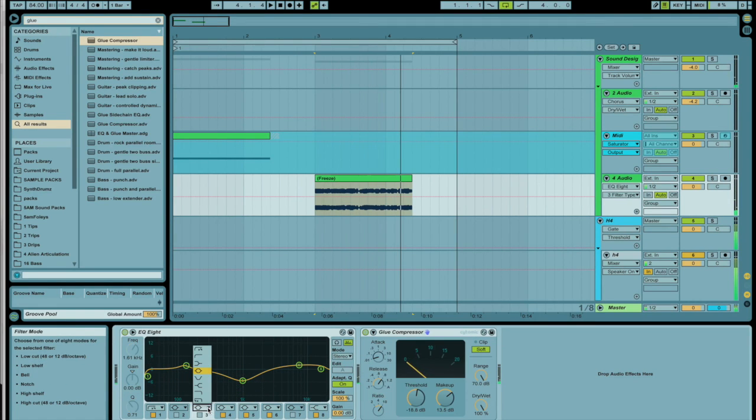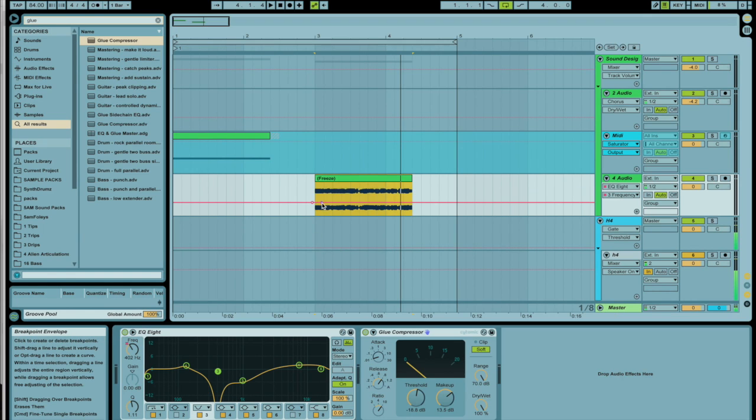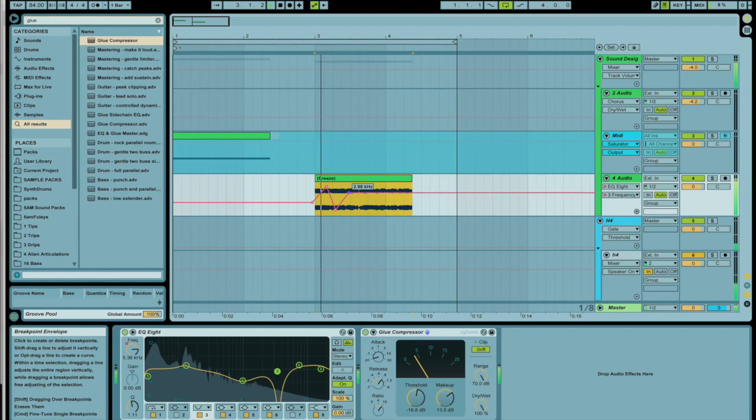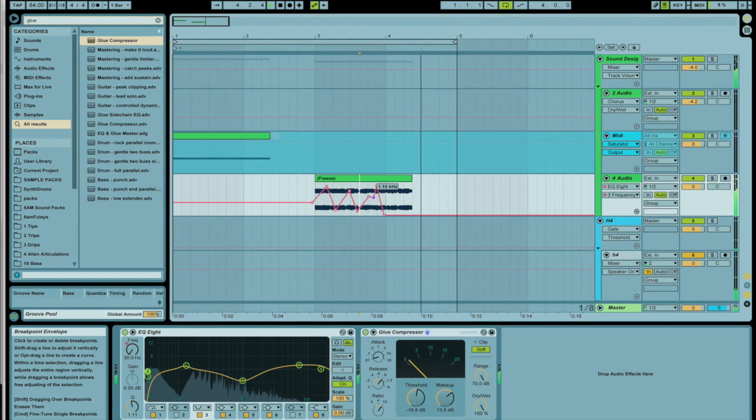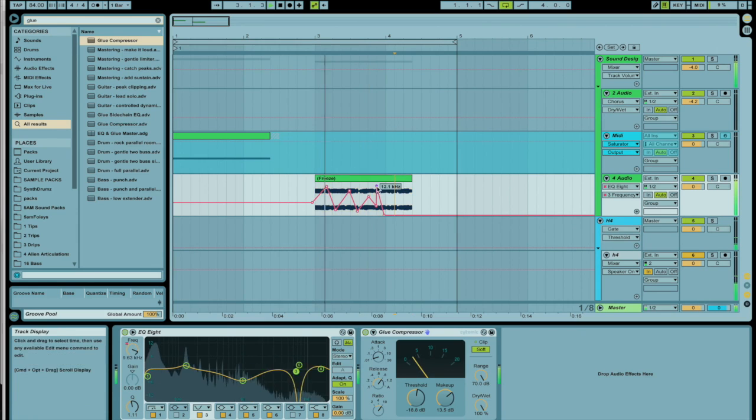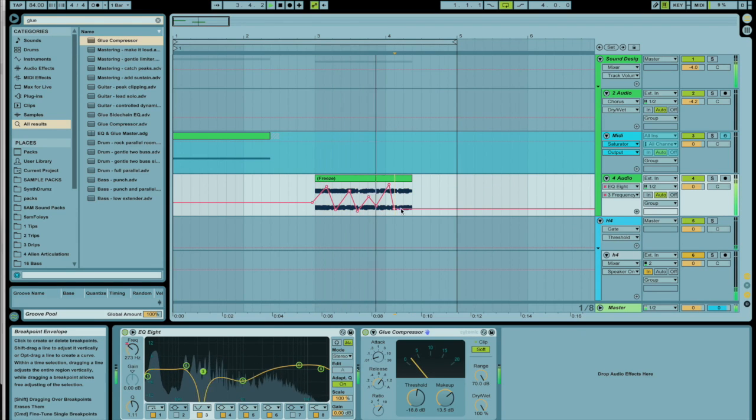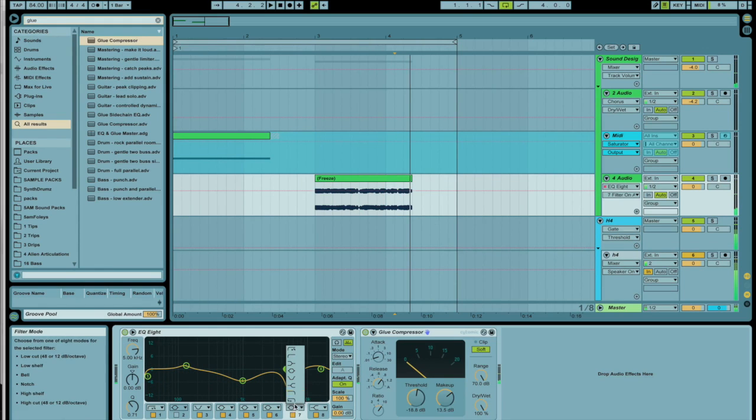I think I might do some more automation here. So during your resampling, you can always automate more filters on top of the bass that you already have. In this case, I'm going to do more notch filter movement. And I'm going to do more low pass filter too.